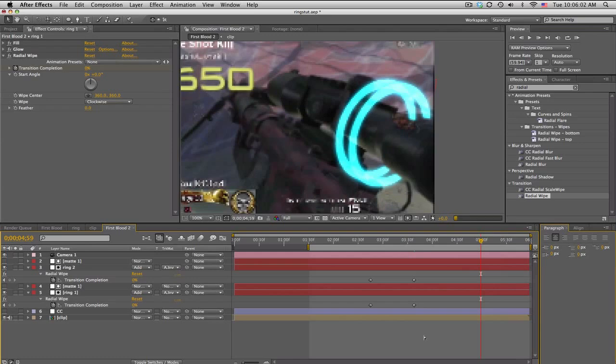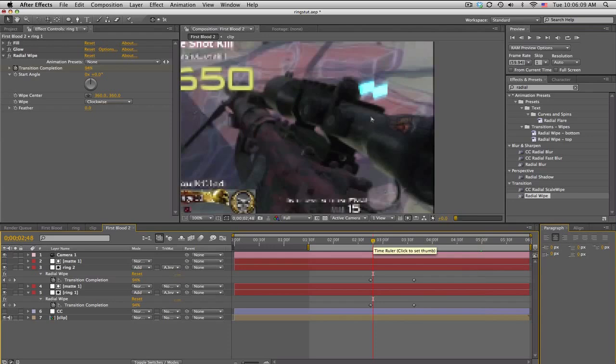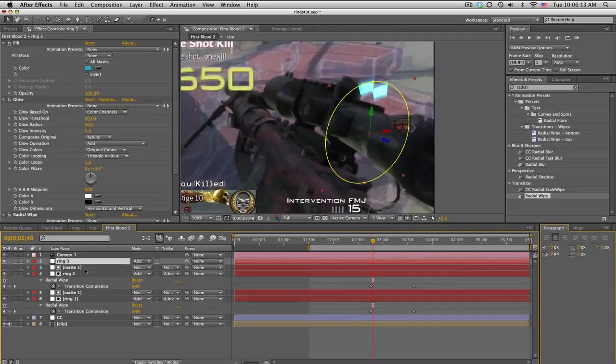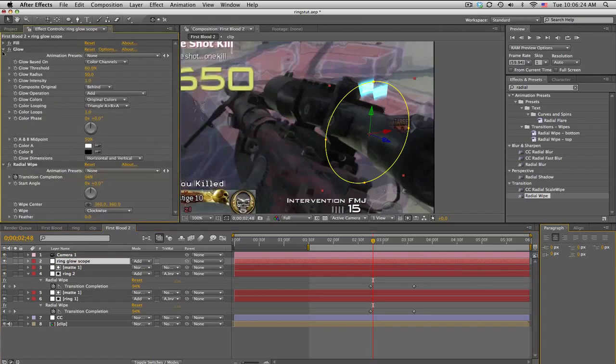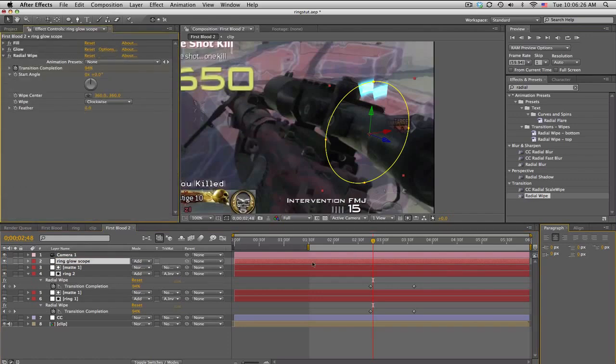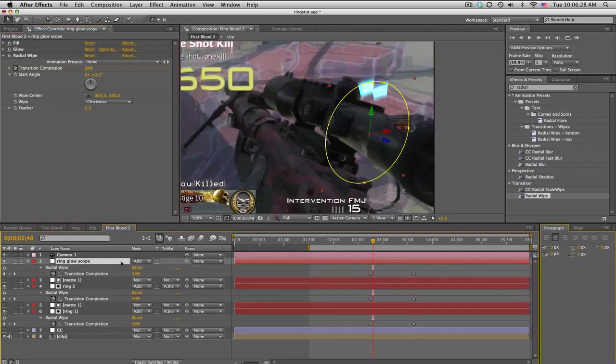Alright, so now we're going to make this even a little bit more realistic. What I actually did to make this realistic glow is just duplicate one of the rings, and we'll call this ring glow scope, if you want. So we're going to keep the fill, we're going to keep the glow, we're going to keep the radial wipe, except the only thing we're going to change is push U for the radial wipe.